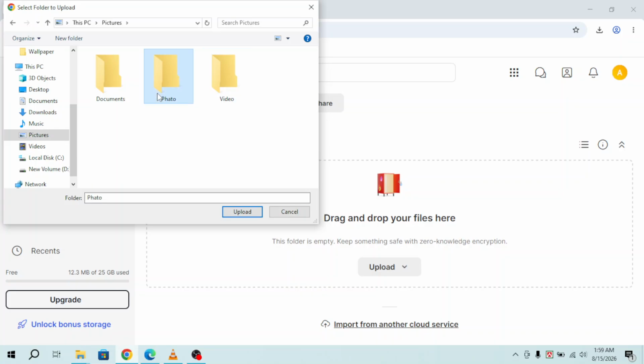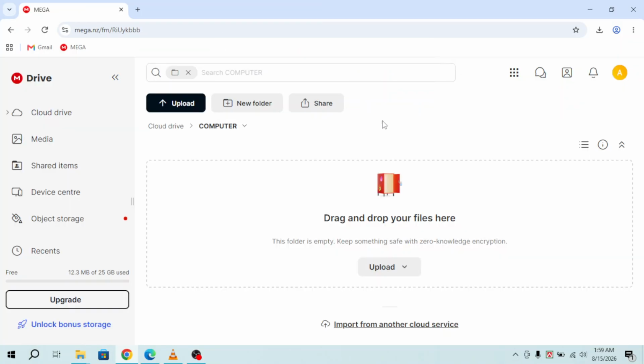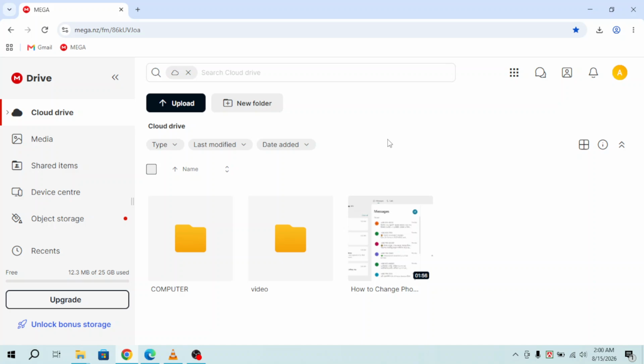Once the upload starts, wait for all transfers to finish. Then compare the files in Mega with the originals on your computer. Check important folders and make sure the files open correctly. If something is missing, upload that item again before considering the backup complete.